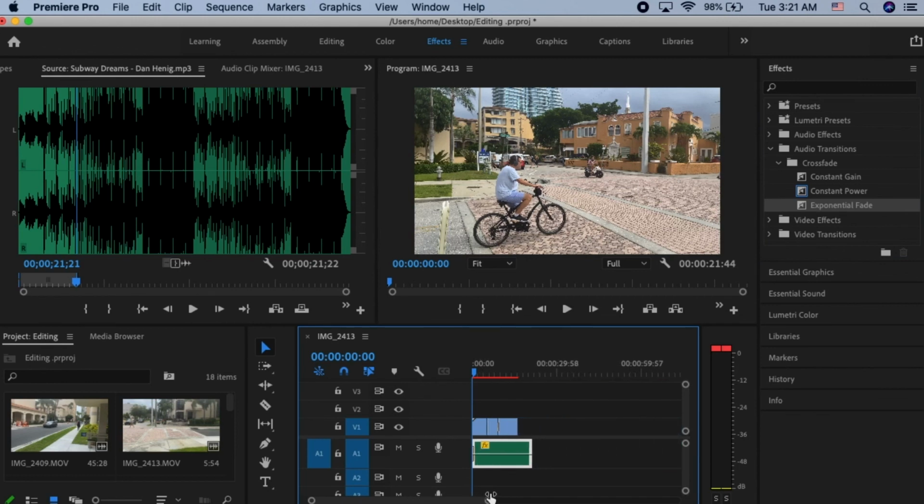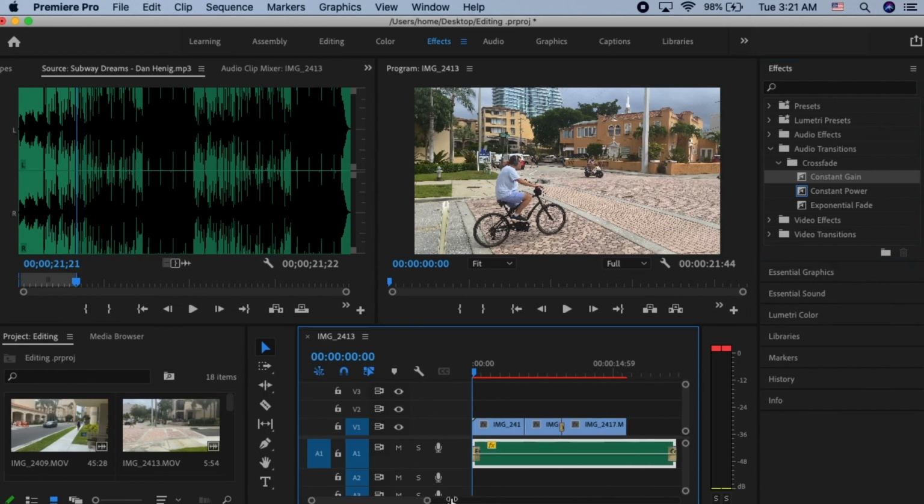There also is a constant gain and constant power transition effect. So if you have your audio clip switching and you want your music to continue to stay at the same level, you can apply the constant power effect. Or if you have music that starts off soft and you want it to get louder, you can add a constant gain.